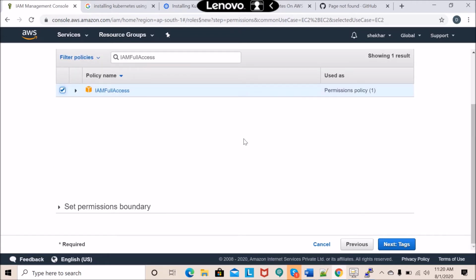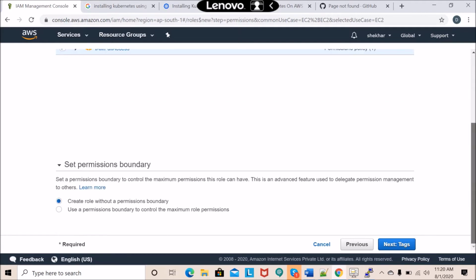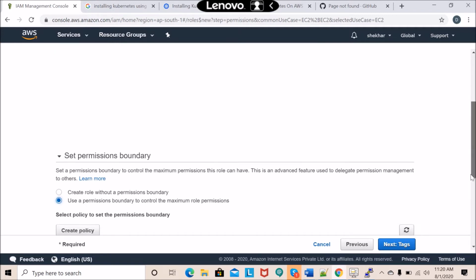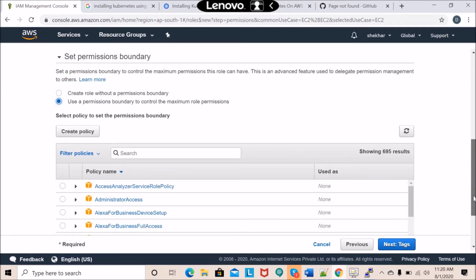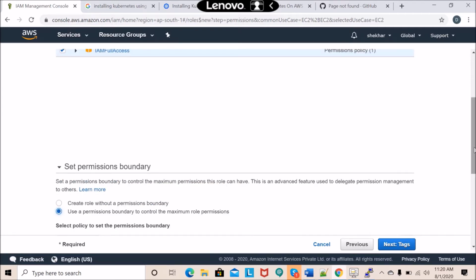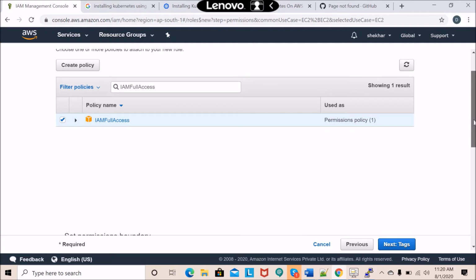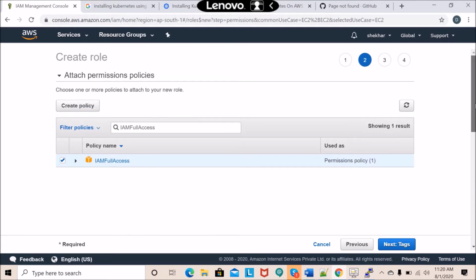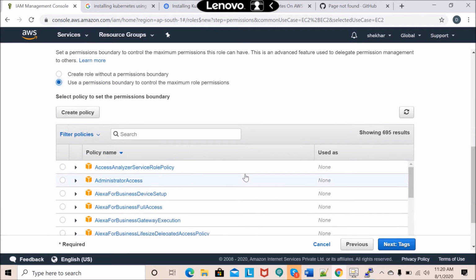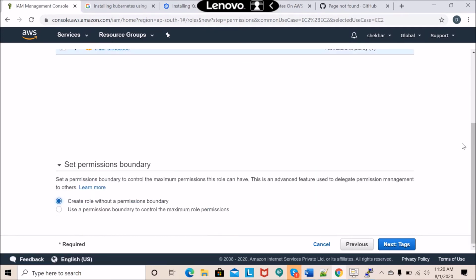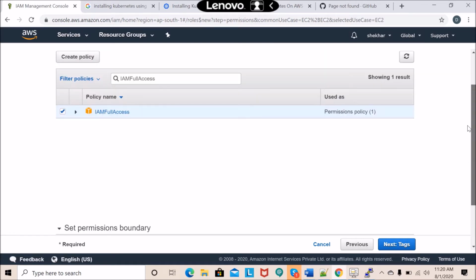Even if this is not working now, we can go ahead and do it later on. I can set the permissions boundary, creating a role with or without a permissions boundary. It's totally up to you how you want to do it. You can further change it also. Even if you don't set it now, you can set it later. Let's say I go ahead and create this here. I'll show you that. That can help you also.